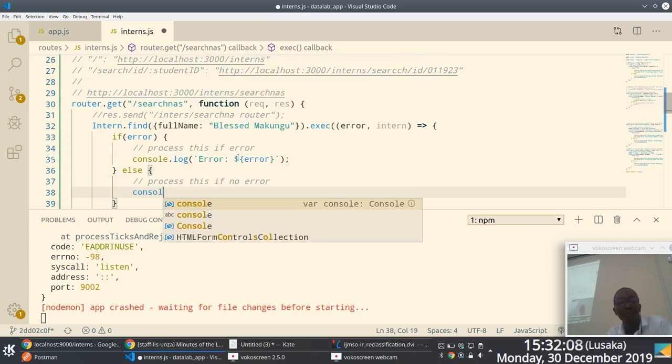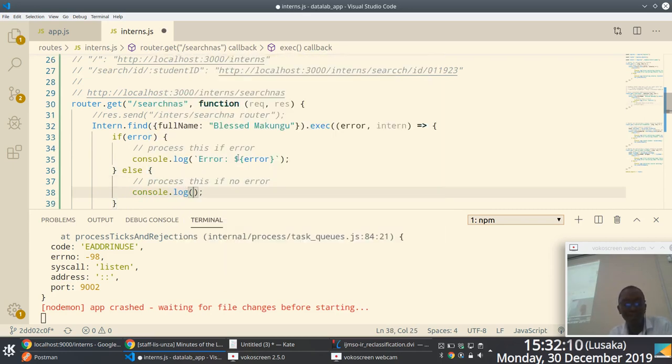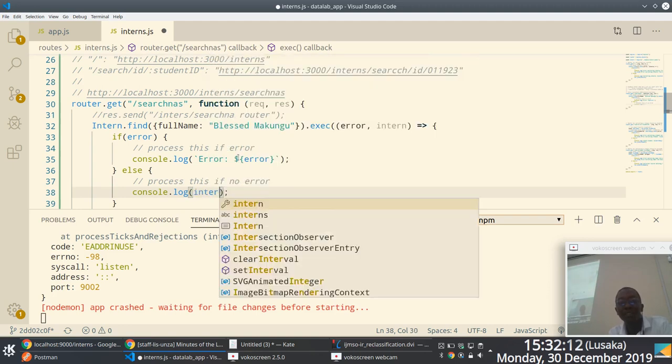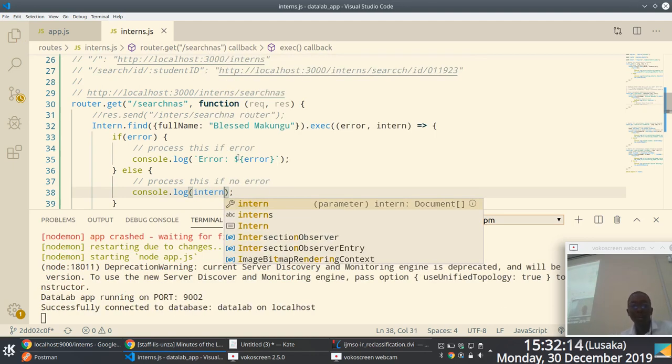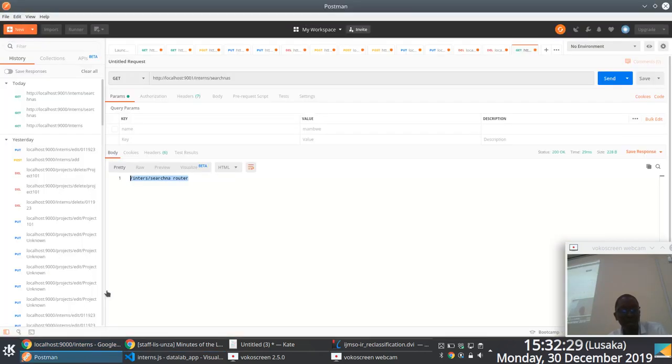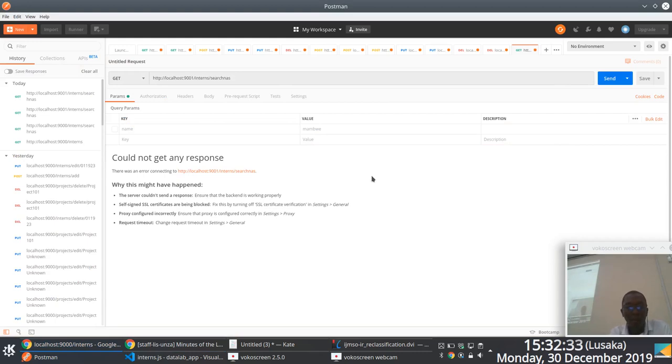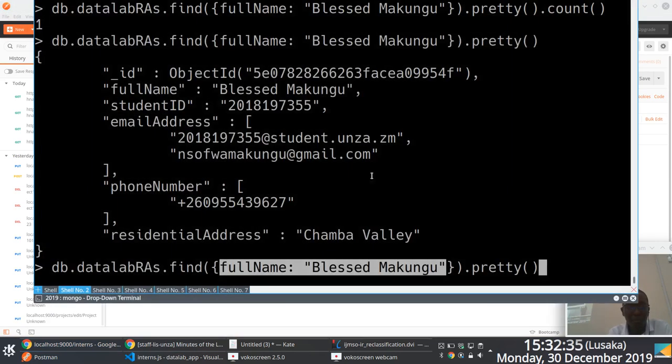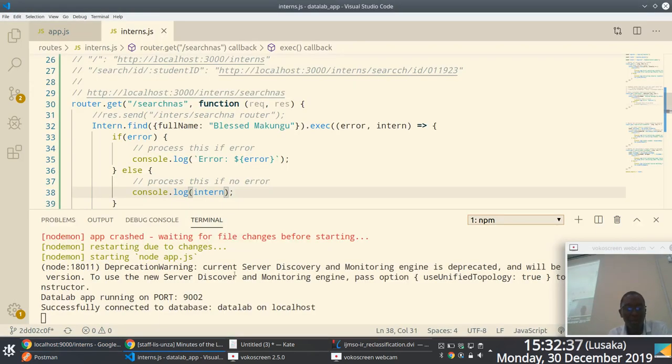Otherwise, I'm saying, print out the what? Print out the result that you fetched from the database. Log it to the console, right? So much so that if I come to Postman and issue the query right now, I wonder if we can see it on the console.